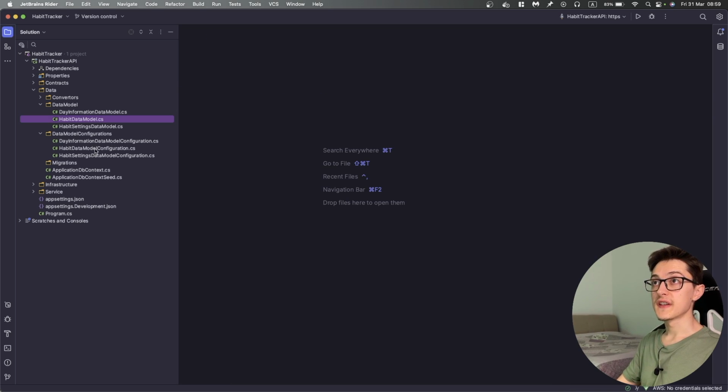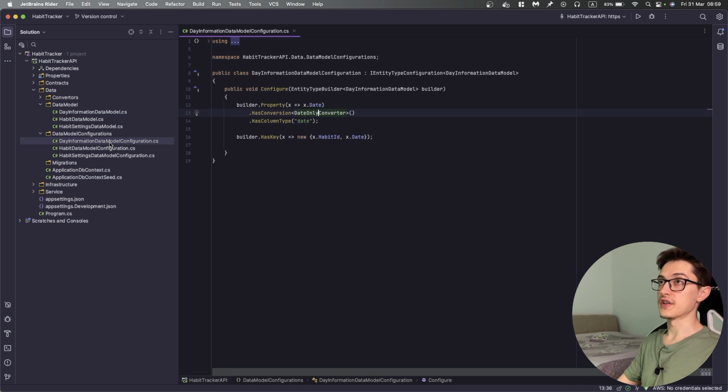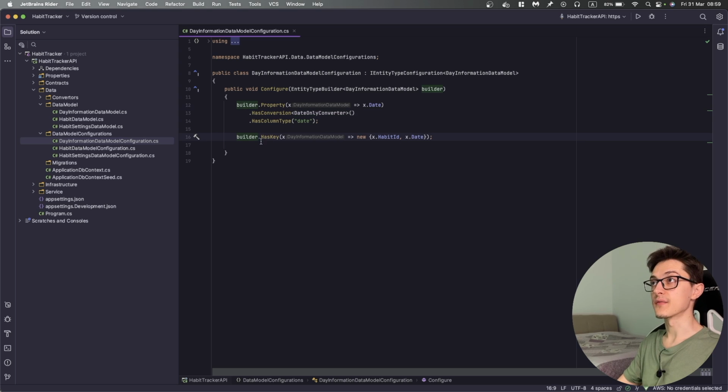For that, I'm using the information data model configuration. So over here, first of all, let's take a look at the Id since we've touched it. I've specified that this DbSet has a composite key based on the habit ID and date. We know that every habit would be completed only once during the day, so we have that calendar where we mark it as either checked or unchecked. So we could use those two properties to have a composite key for our day information.